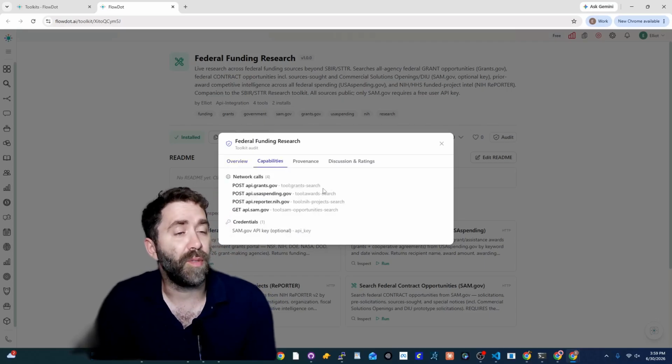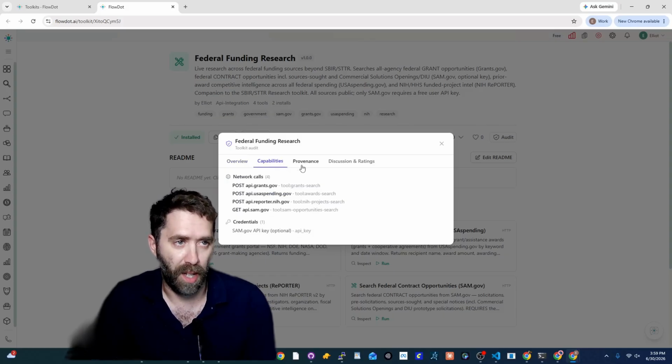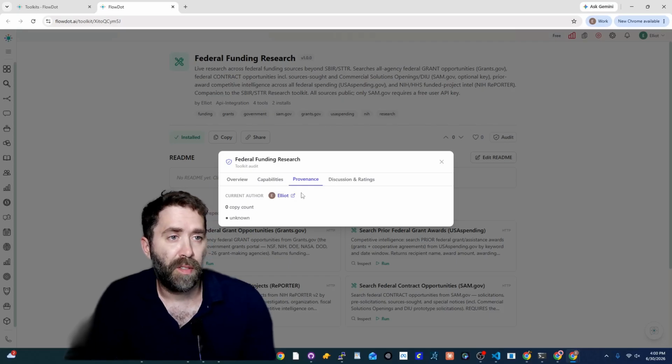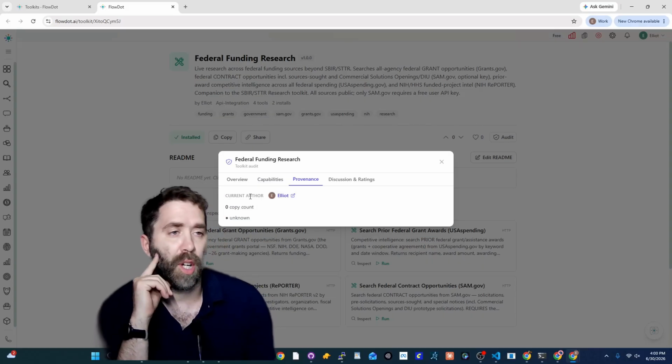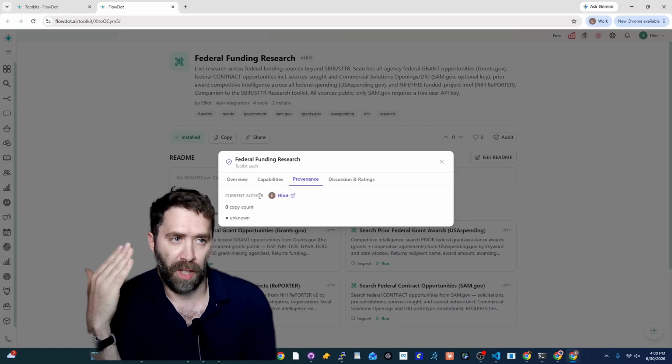So it's going to post to these different sites. It's going to run a get here. It's going to optionally use this API key, which I happen to have. So you can check the provenance. I'm the owner. You can see if I copied this or forked it, if I transferred it, or if I worked on it in a team, the whole explanation of where this came from.